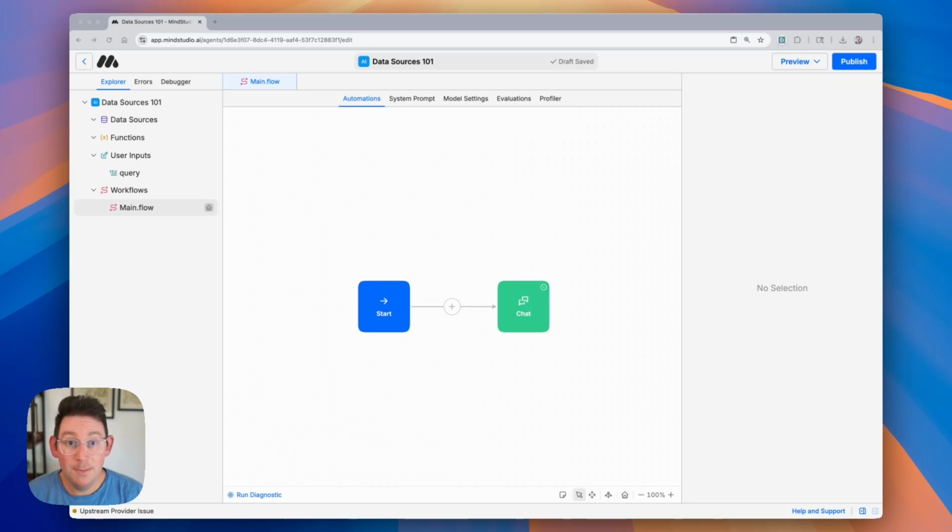In this video, we're going to be talking about data sources and how you can create new data sources and use them in your MindStudio workflows. Let's go ahead and get started.